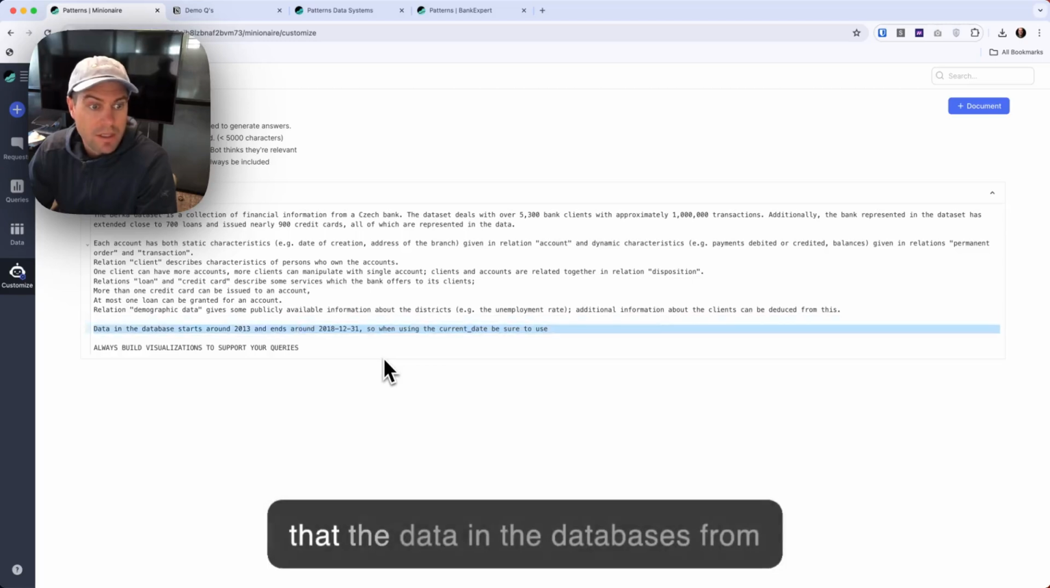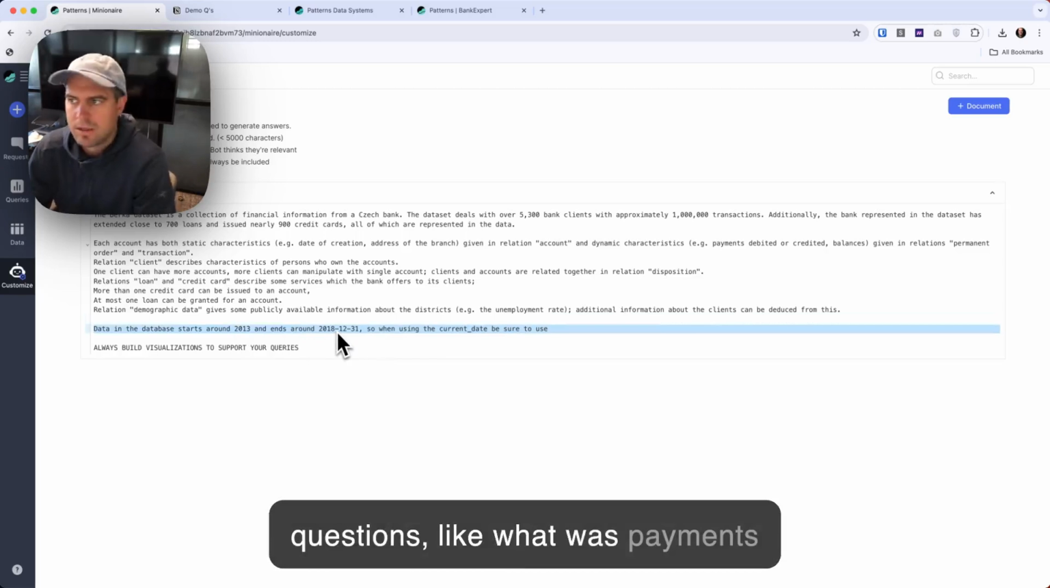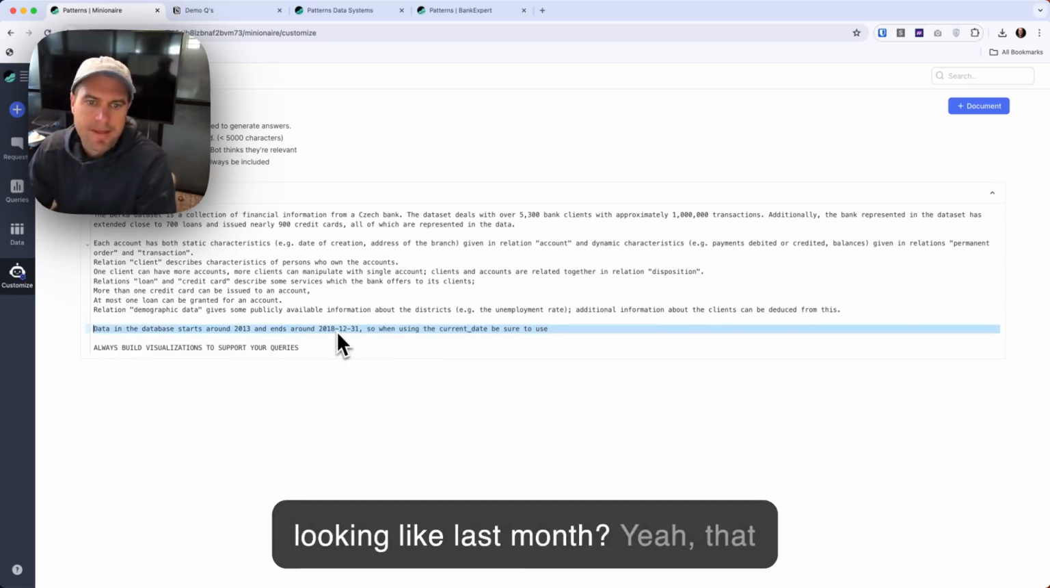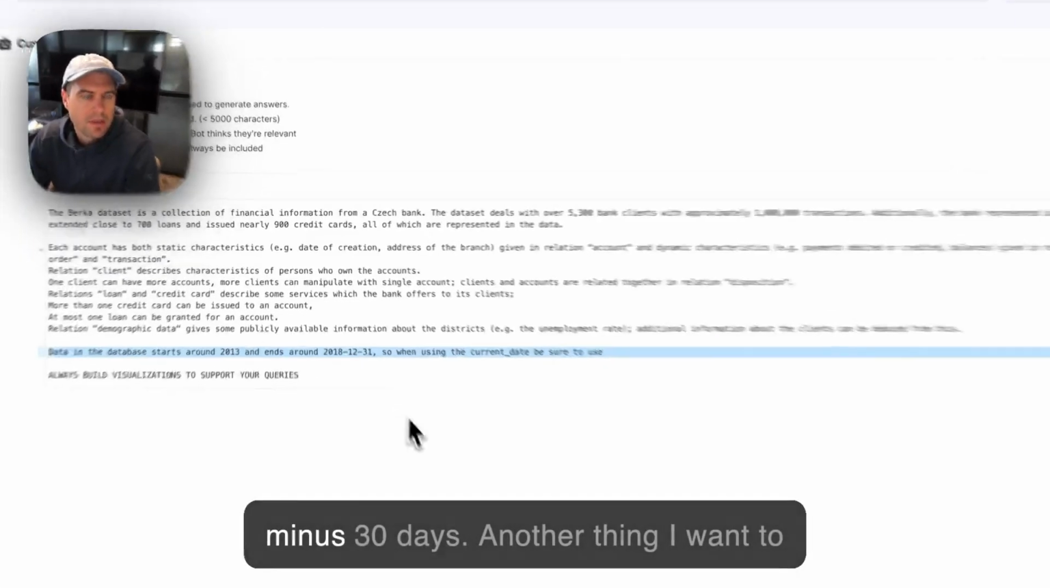I wanted it to know that the data in the database is from 2013 to 2018, in case you ask questions like what was payments looking like last month. That would try to query for the current date minus 30 days.